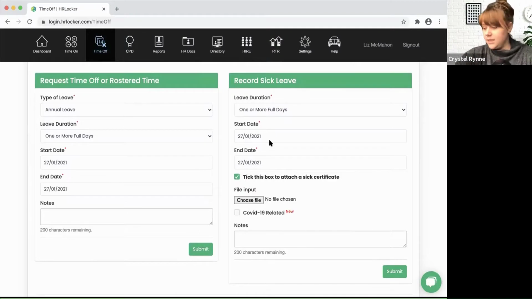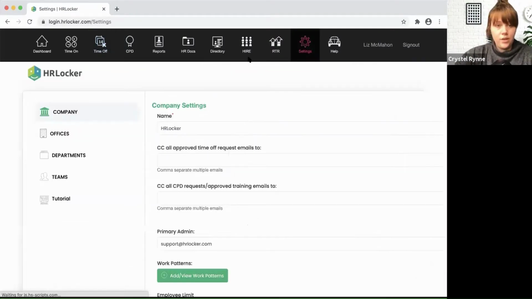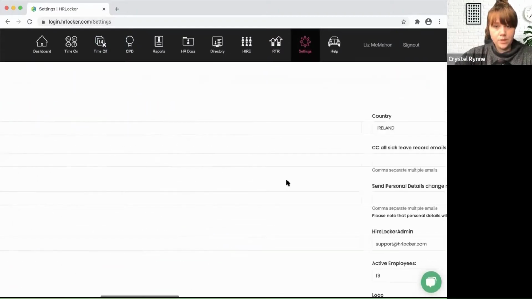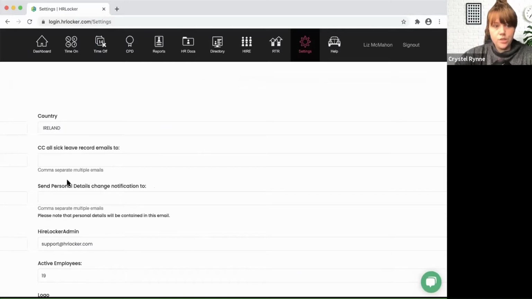The other nice little setting is in your settings here, where you can decide who you want to see the sick leave request. A manager will always be notified that John was out sick, but maybe somebody in payroll or an HR person may also want to get that notification when somebody logs sick leave. So in your company settings, you can put in whether there is anybody additional who wants to be notified about sick leave.